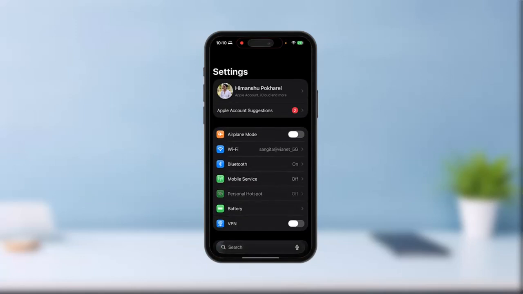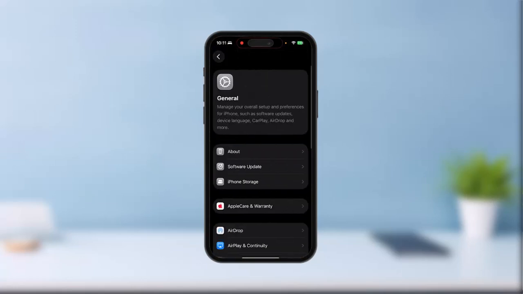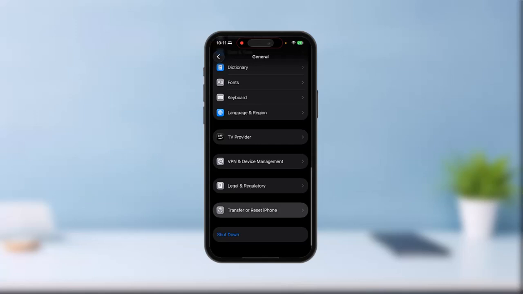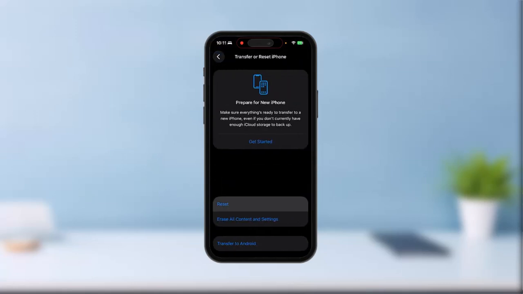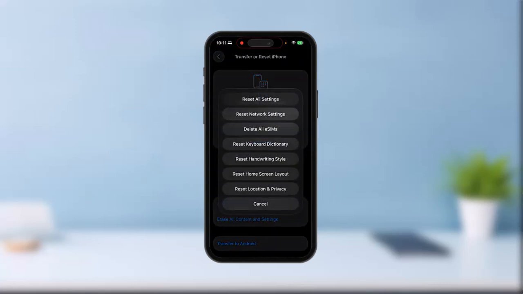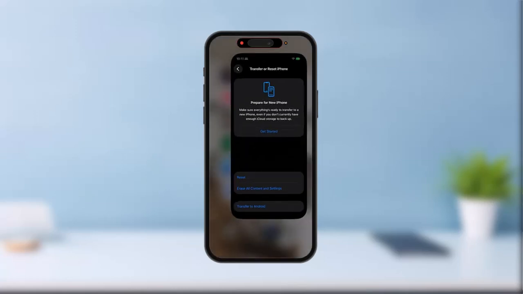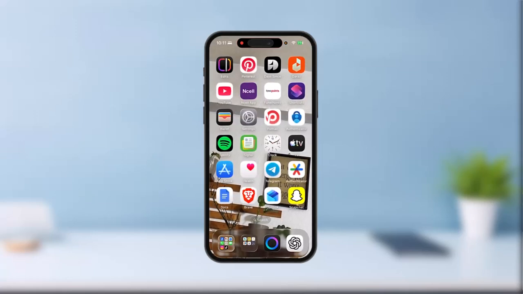The first thing you want to do is open your settings, then head straight into General and scroll all the way down to Transfer or Reset iPhone. Click on Reset and click on Reset All Settings. This will simply reset all the settings that you might have mistakenly turned on that could be causing this problem.